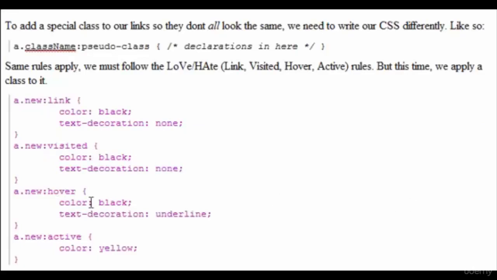Then we have hover. We specify that our color is black. Typically, we don't actually have to specify the color every single time unless there's a new one. It is a good practice to do this with links, though. So with our hover pseudo, our text decoration is underline. When we put our mouse on top of the link, it's going to show an underline. And when it's active, we're going to change the color to yellow.